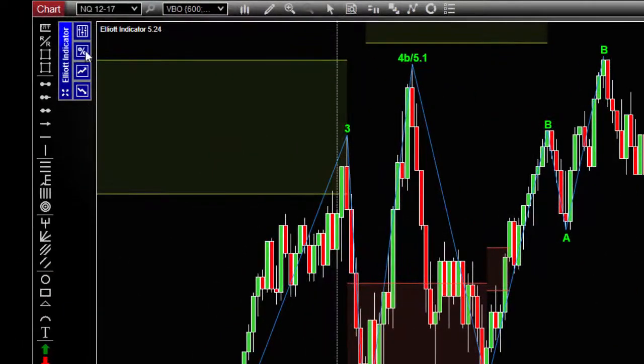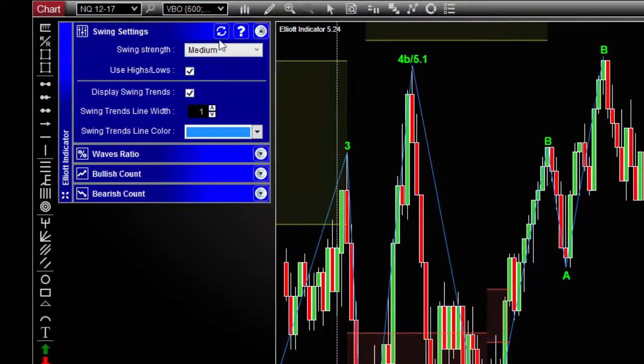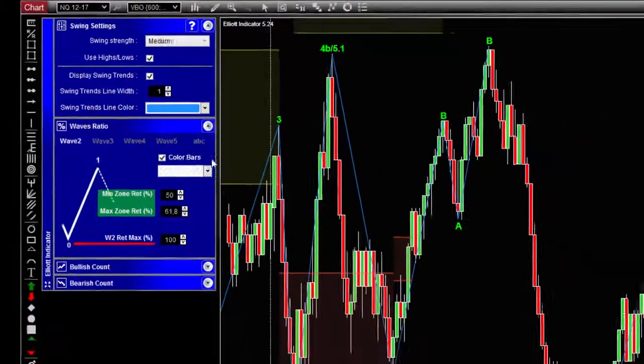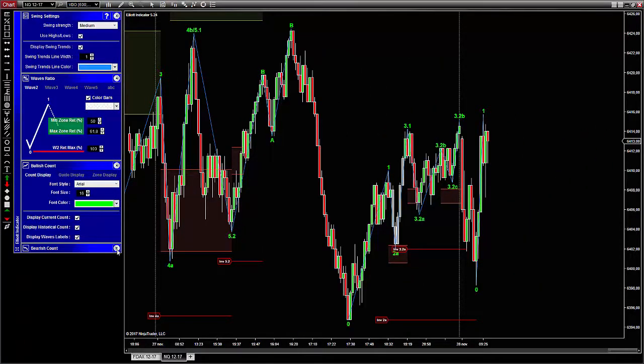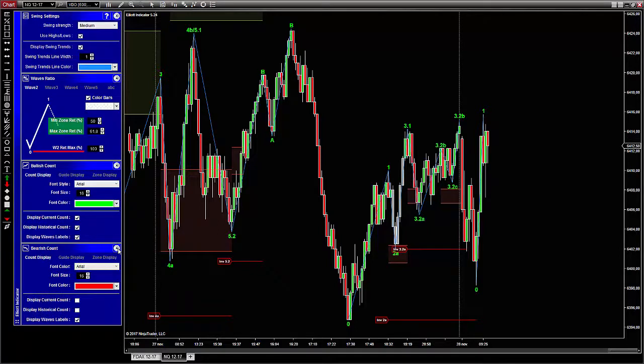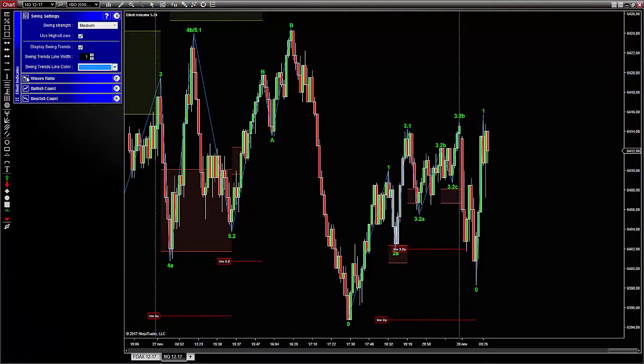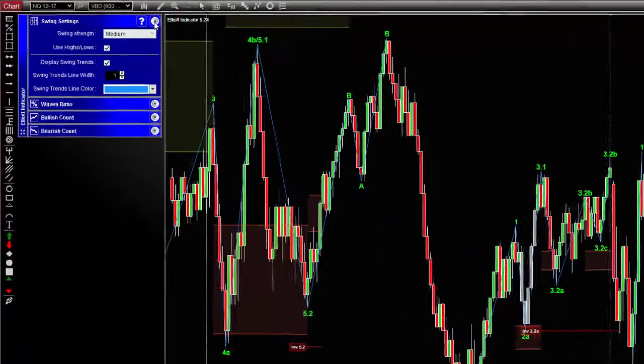Now, as you can see, there are 4 icons in the right column. The first one corresponds to the swing settings, the second one gives you access to wave ratios, and the third and fourth ones are respectively managing the bullish and bearish count. If you left-click on an icon, it will open the corresponding panel, and if you click again, it will close all panels at the same time. So let's do that for the swing settings.